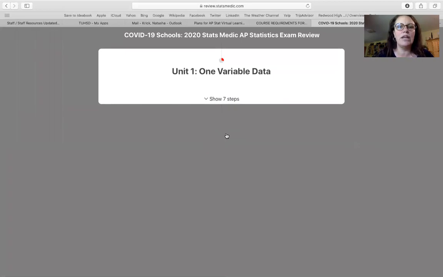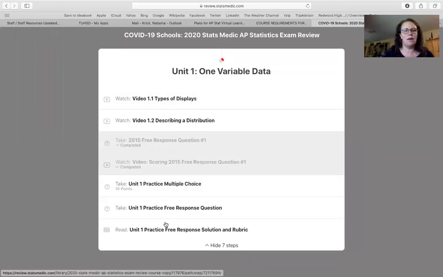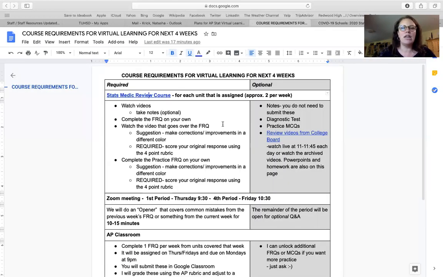So we're going to work through each week. We're going to work through 2 units, and you would work through these different parts. There's also multiple choice questions, which again, I'm going to make optional. You may do them if you want to do some extra practice, but you don't need to. So again, for each week, there's about 2 units per week.